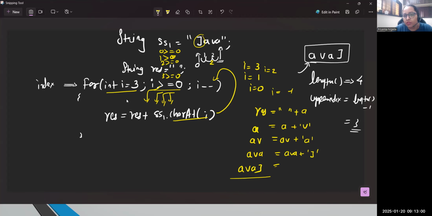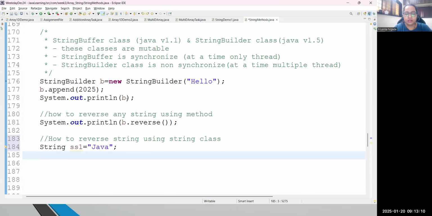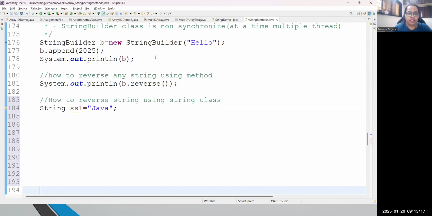So the condition will be false. It will come outside and you can just print the result. You will get this reversed string. Means to reverse any string in Java using the string class, you need to write a manual logic. Clear? So focus. This is my string.